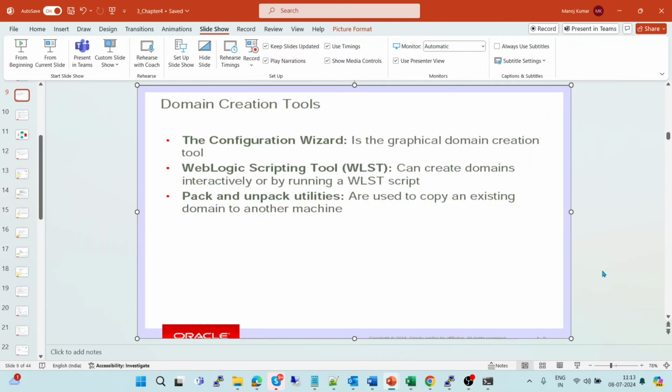Today's topic, we are going to create a domain in silent mode. In the last session, we created a domain using the Configuration Wizard, that is the graphical domain creation tool. And today we will use the WebLogic Scripting Tool, WLST, which is interactive, or we can run it in a WLST script.